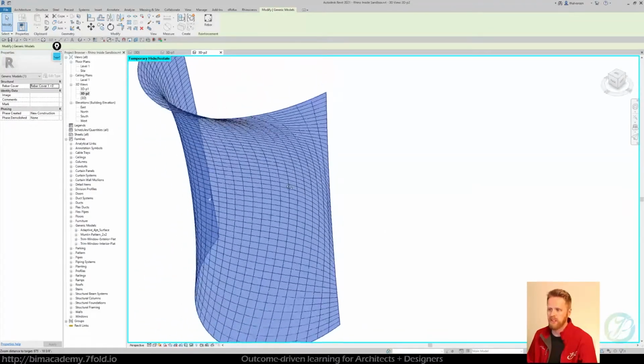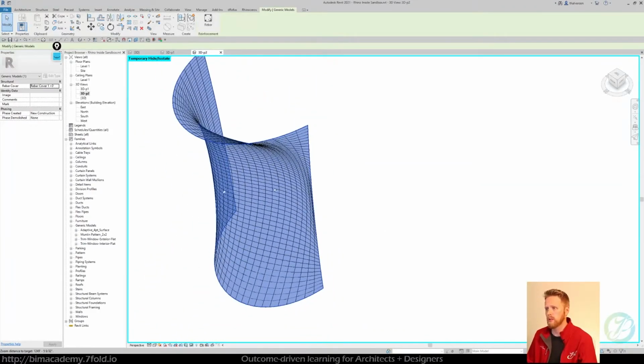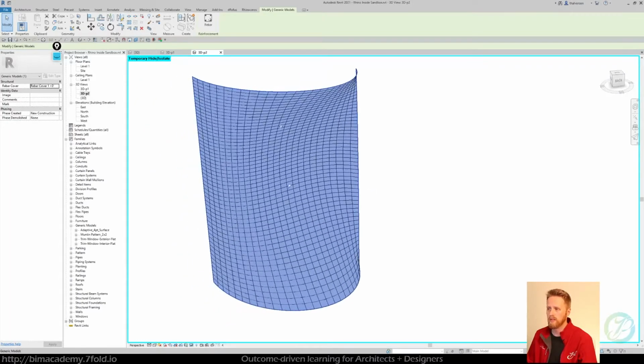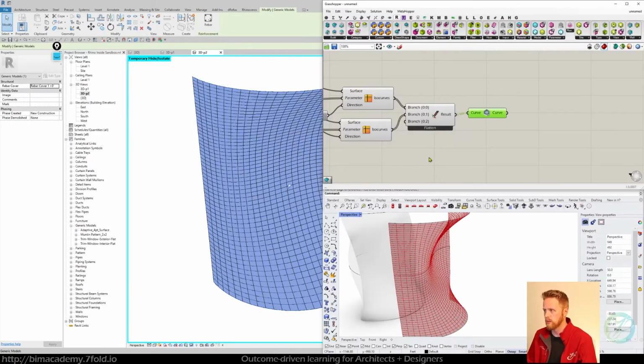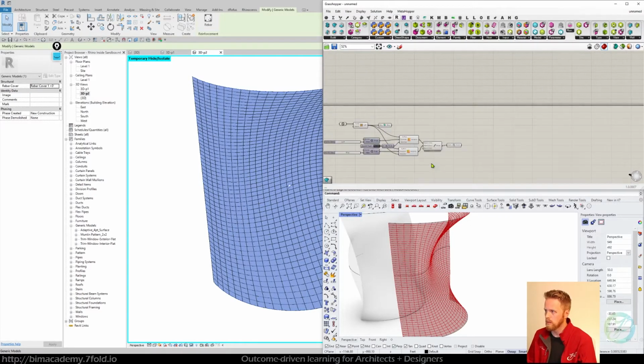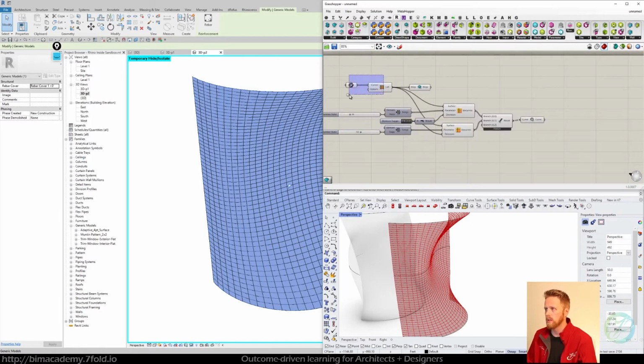Okay, but we're going to take this a step further. We're actually going to start to rationalize this into different typologies within. Okay, so let's keep going. To do that, I want to take my loft once again. I'm going to go ahead and just disable this.